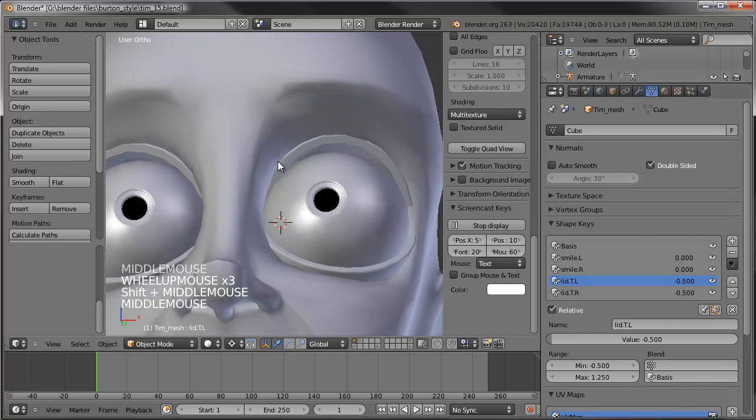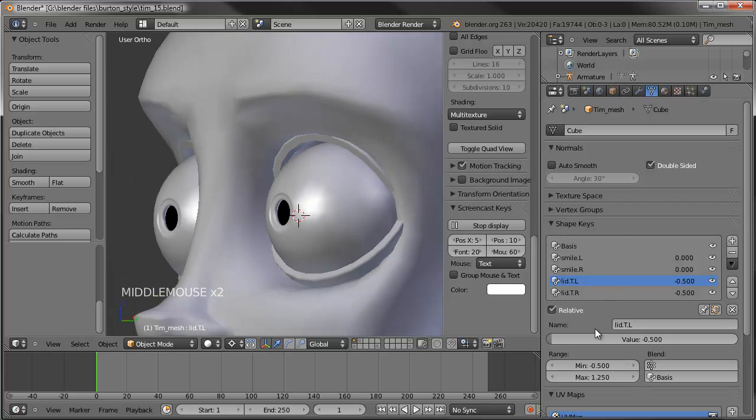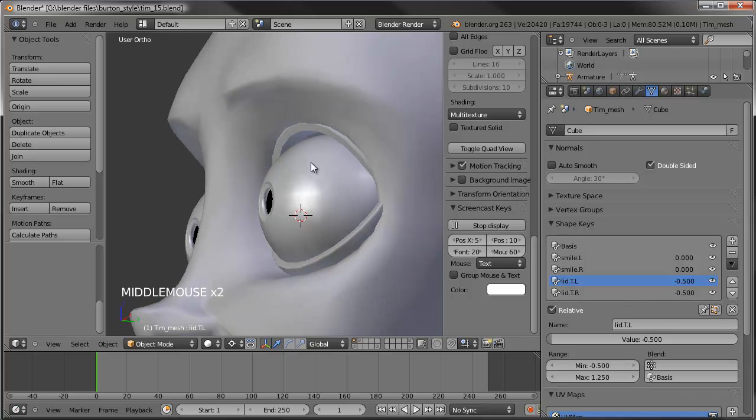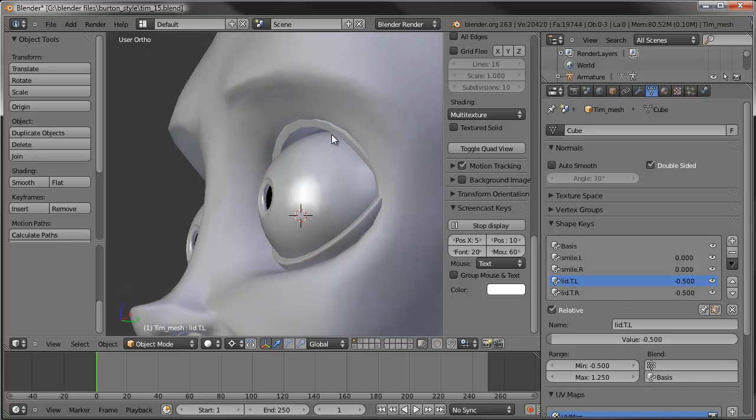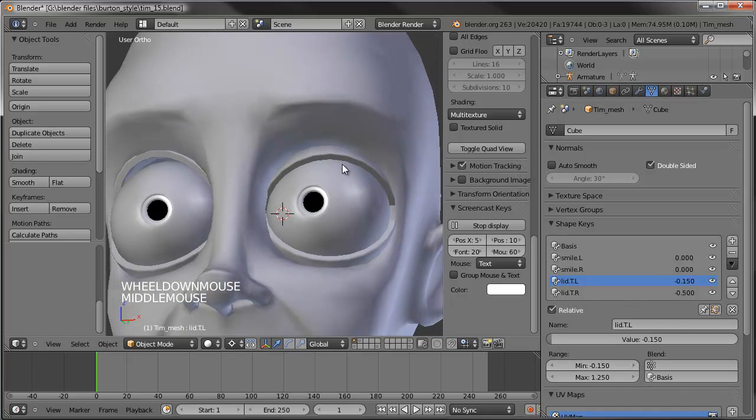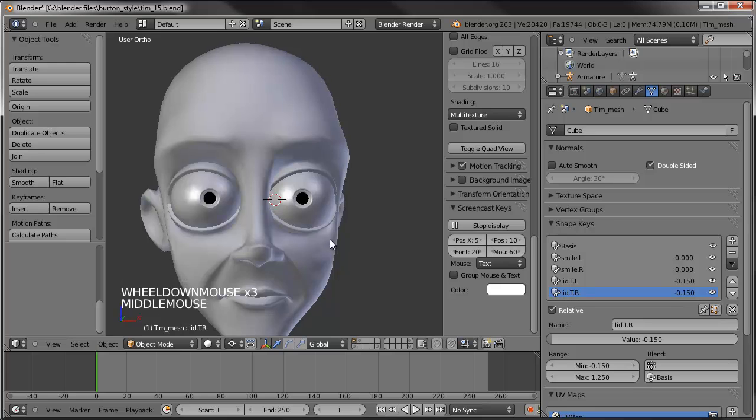Now, however, as you can see, that may not work so well sometimes, because right now the eyelids are coming away from the eyeball, so we're seeing the separation of the mesh there. So let's set this negative number a little bit smaller. Let's try negative 0.25 and see what that looks like. Still a little bit big, maybe negative 0.15, and I think that'll work okay. So let's set that to negative 0.15 on this one as well, and there we go.